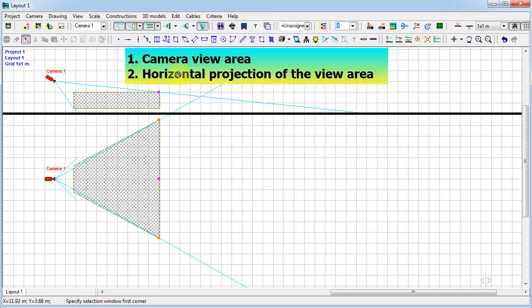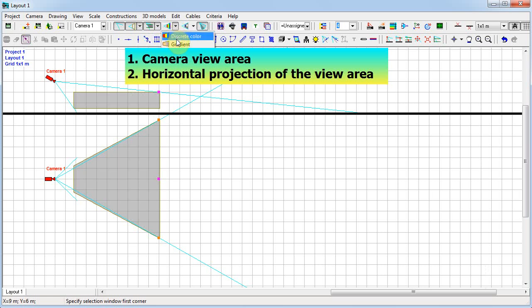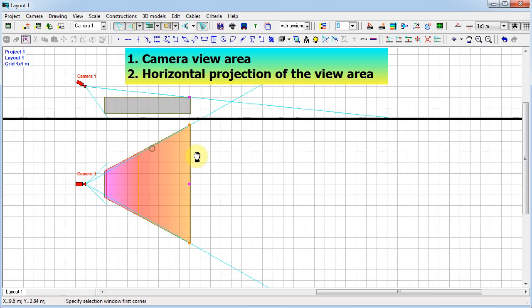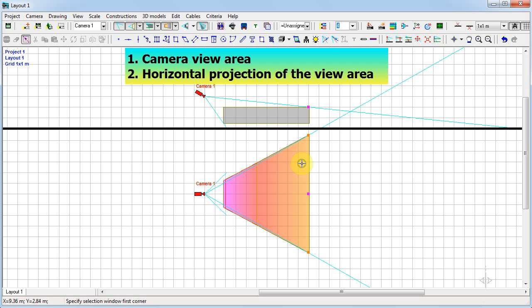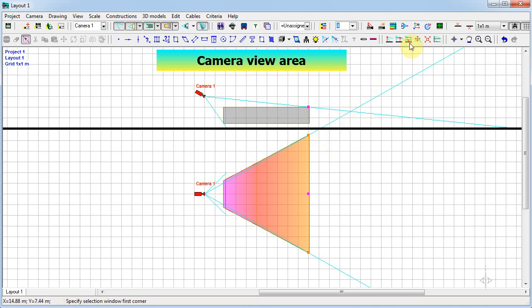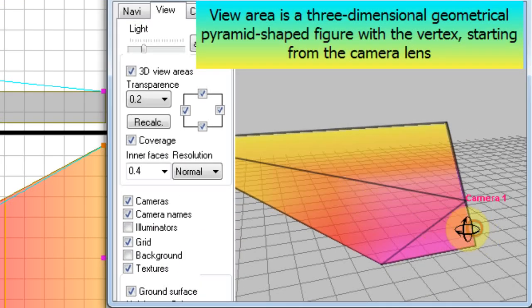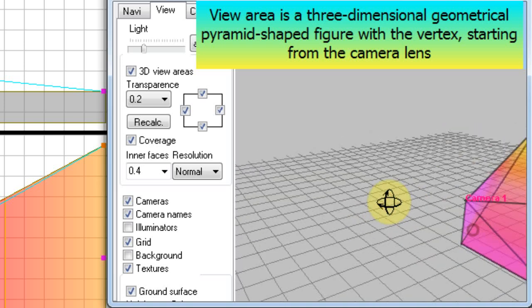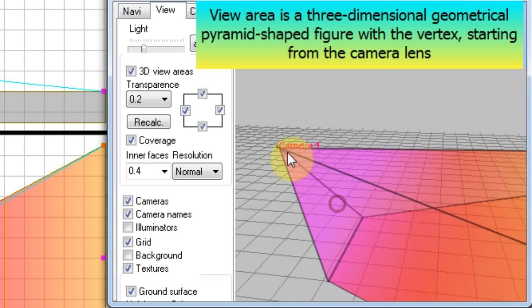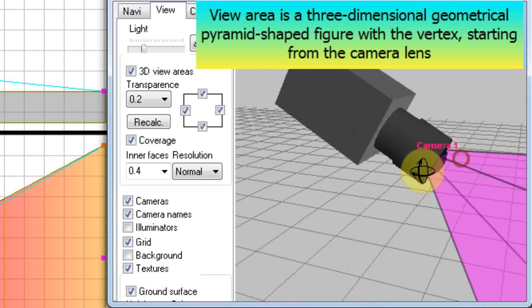Hello! In this lesson, we will consider the most important concepts of VideoCAD software. These are camera view area and horizontal projection of the view area. View area. This is a three-dimensional geometrical pyramid-shaped figure with a vertex starting from the camera lens.